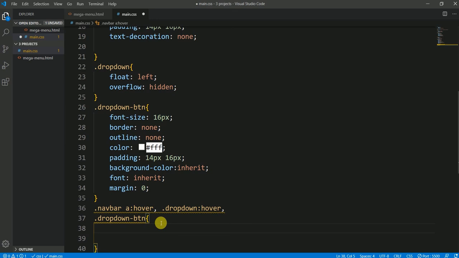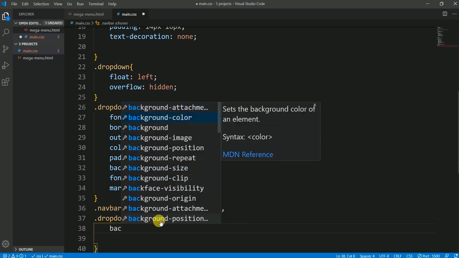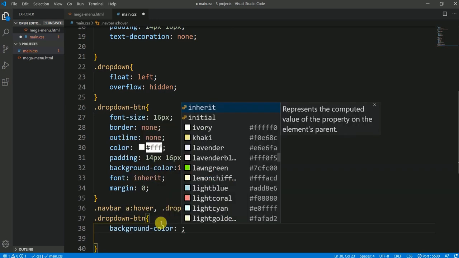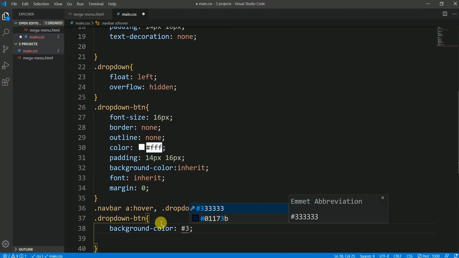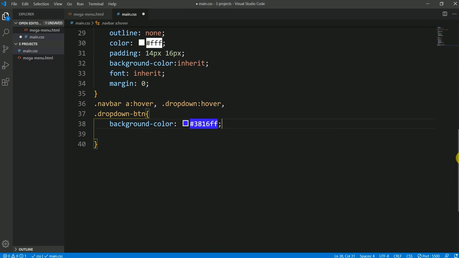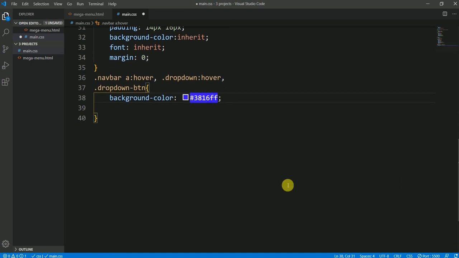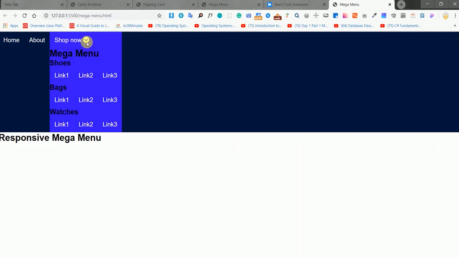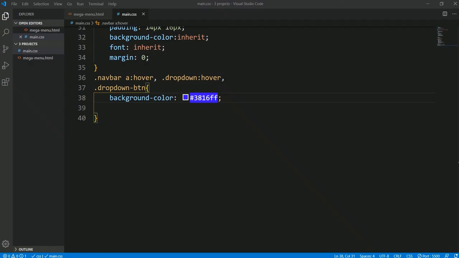The background color here, I would like to go with the hash 3816FF. Okay, so I would like to go with this purplish color, kind of a purple. Now let's save it. So when we hover, it's going to give this effect. It's working. Okay.